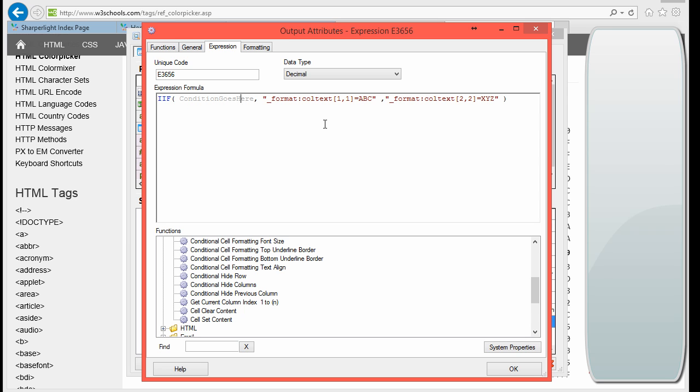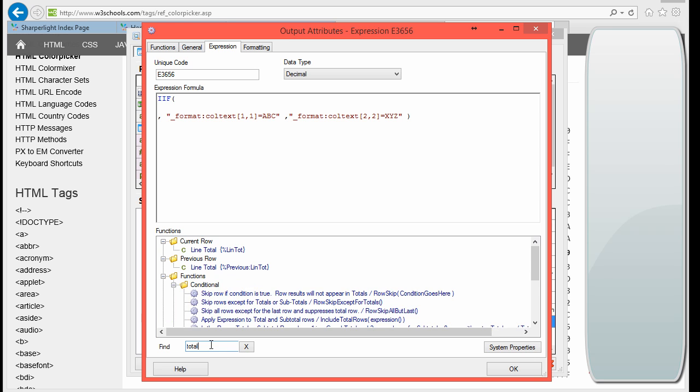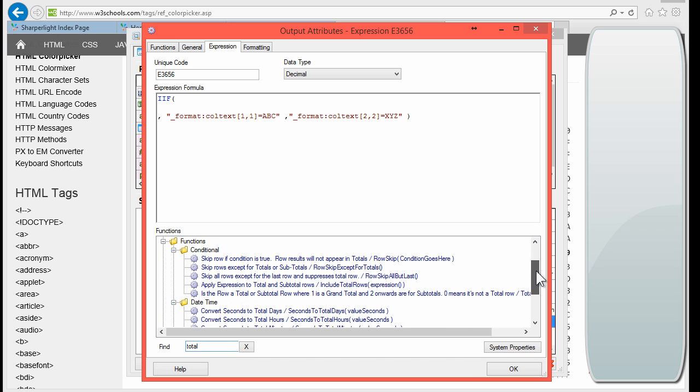Now how are we going to detect that it's a subtotal row? Well, I'll just delete this condition and I'll do a search for total, and from the selection list you'll find that there is one called is the row a total or subtotal row. This is going to tell us, and if it returns 0 it means it's just a normal row, and if it's a grand total it'll be 1, and if it's a subtotal it'll be 2 onwards. So this will be the function that we require.